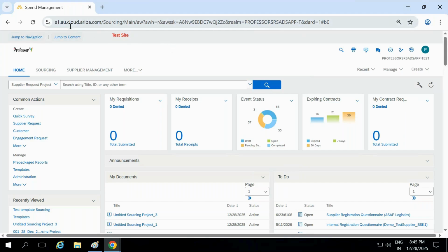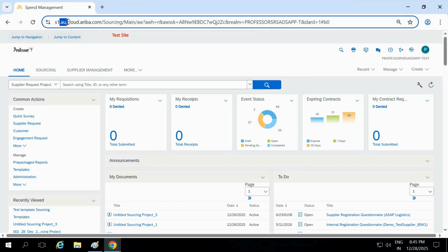A few more things, for example, which data center you belong to. For example, this client Professor DSAP belongs to the Australia region. There are 8 to 10 data centers at this point, because Ariba is trying to enhance their hardware capacities and set up data realms across the globe. As of now there are 8 to 10 data centers. So this is the first dashboard.